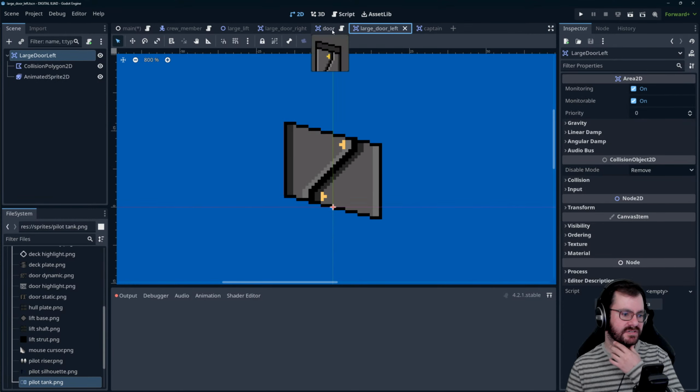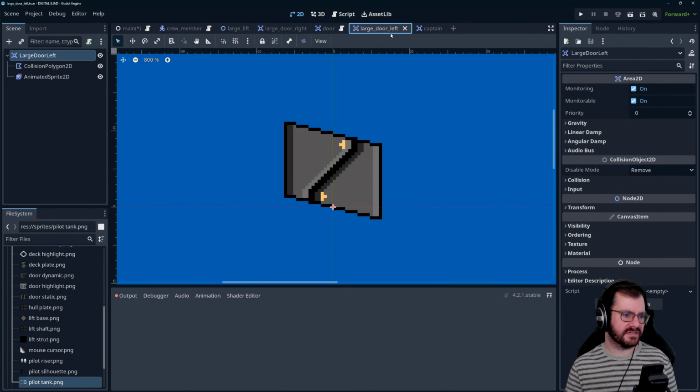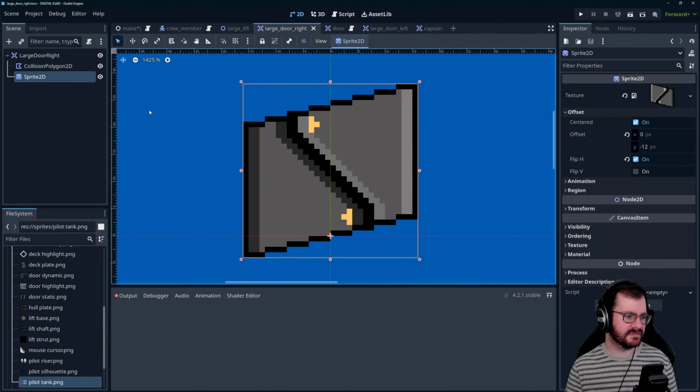Should just have a large door and then a large door flipped is what I should do. And have the flipped one be like an inherited scene or something. It's probably better in terms of organization.